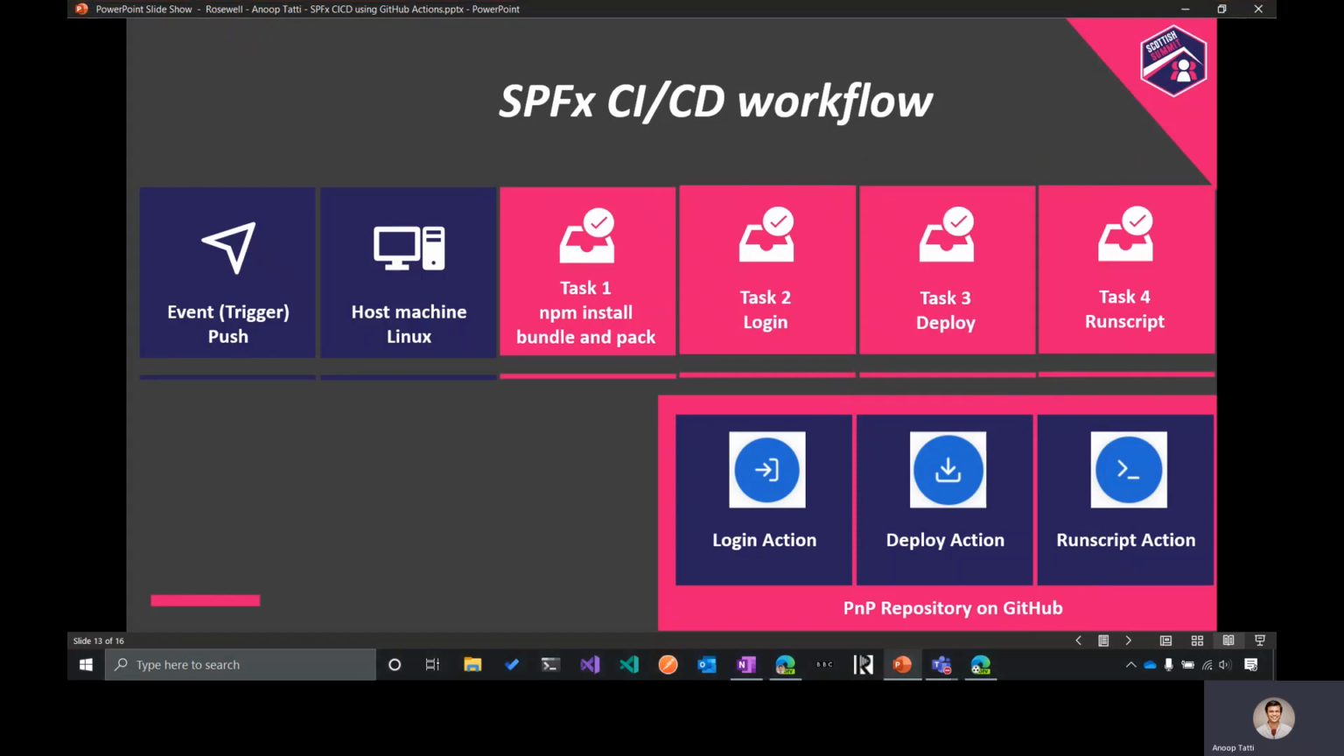So that's how we used the Microsoft CLI 365 actions in our GitHub workflow in order to deploy an SPFx project or SPFx solution onto our tenant. Now, the deploy action has several other parameters as well, with which we can deploy it onto a site collection app catalog as well.